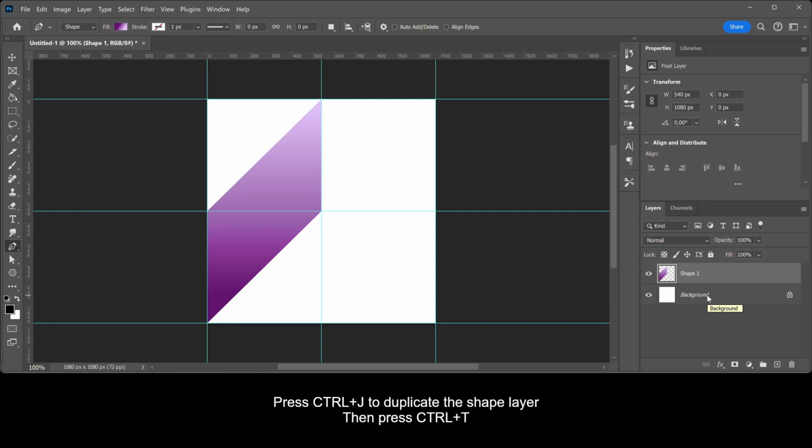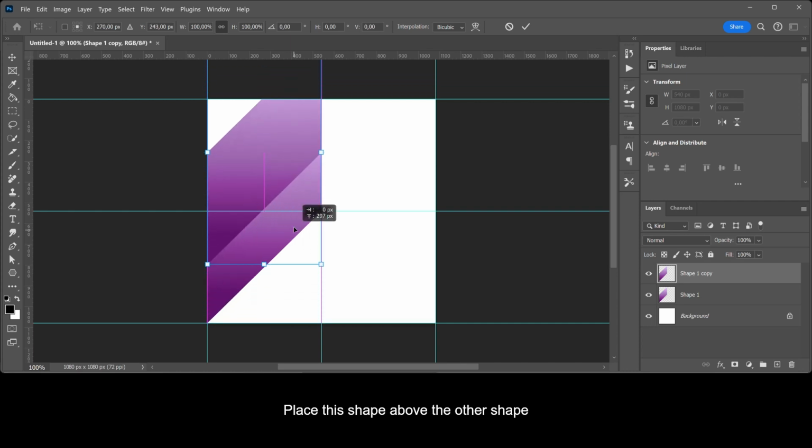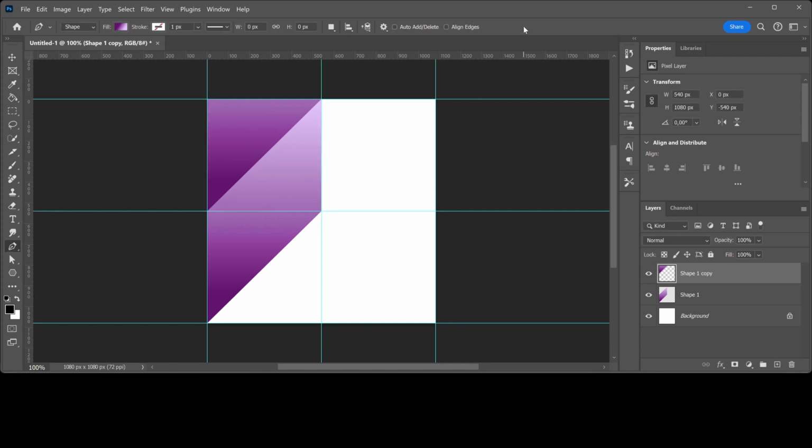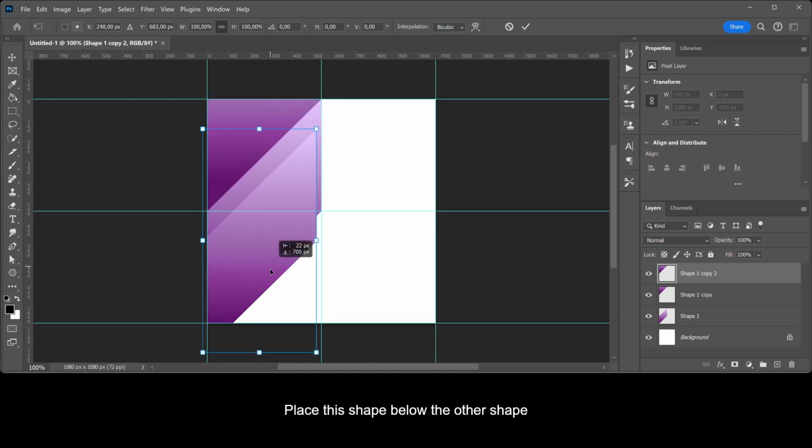Press Ctrl+J to duplicate the shape layer. Then press Ctrl+T. Place this shape above the other shape. Press Ctrl+J to duplicate the shape again. Then press Ctrl+T. Place this shape below the other shape.